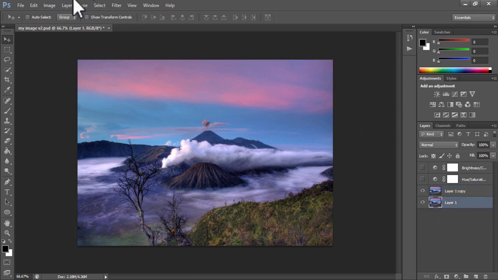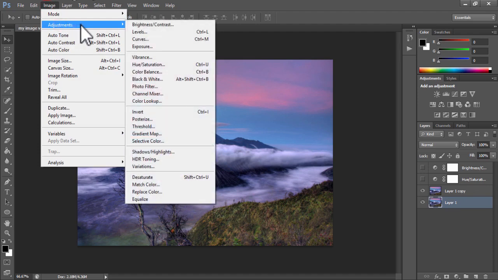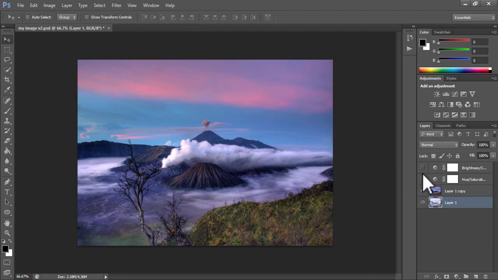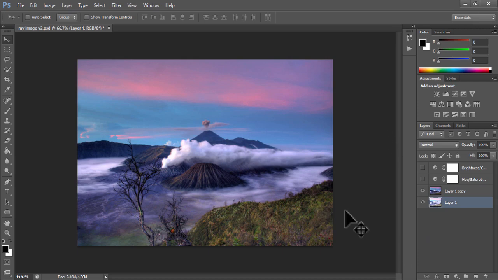And in this case again, if we were to go to Image, for example, and go to Adjustments, and this time around go to Brightness Contrast, and again if we wanted to make our adjustments like so and select OK, as you can see now that's been applied to that layer. So when you want to make adjustments directly to a layer, it's a very good idea to make a copy.